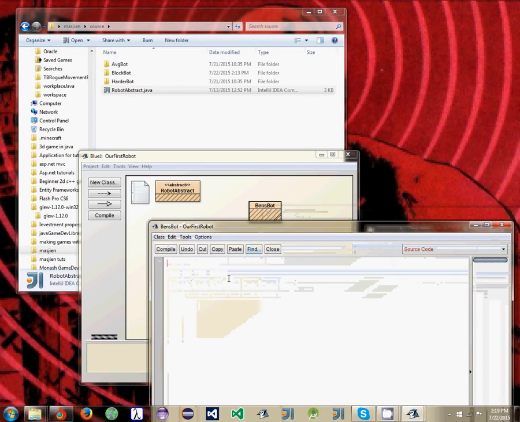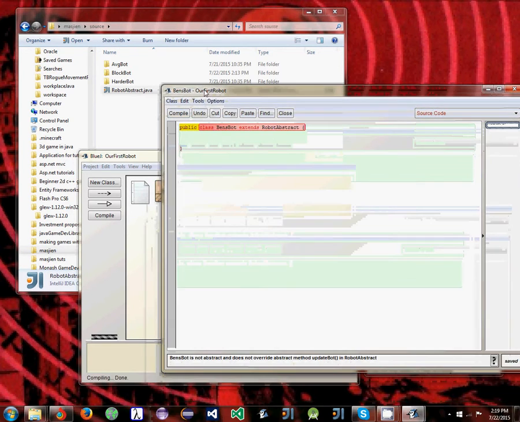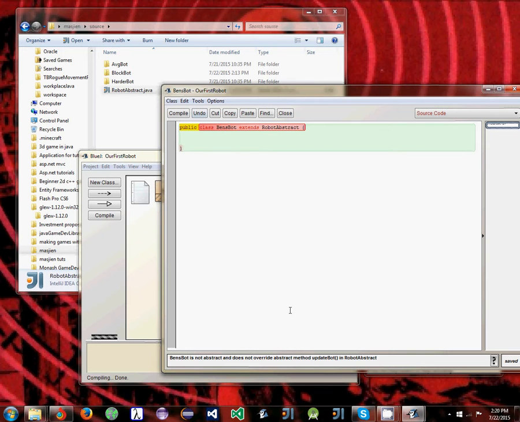So what I'm going to do is make a public class. I have to call it the same name as that, BenSpot, and I'm going to extends that abstract. So I'm going to say robot abstract. Remember, because I'm getting all that thing's stuff. And then I'm just going to go down here. If I compile, it'll say that I have an issue. The reason for that is because it wants this update bot method.